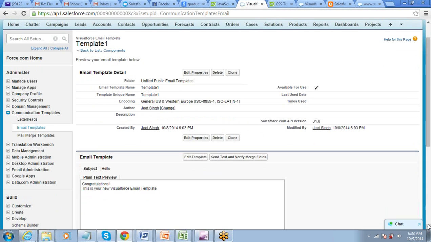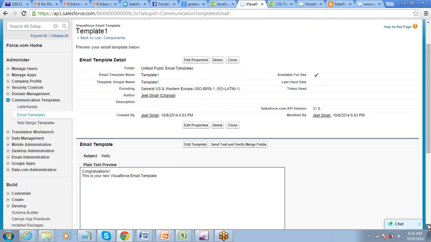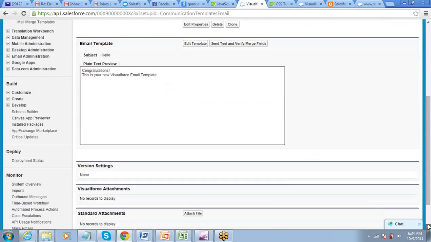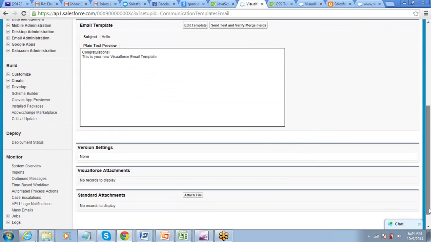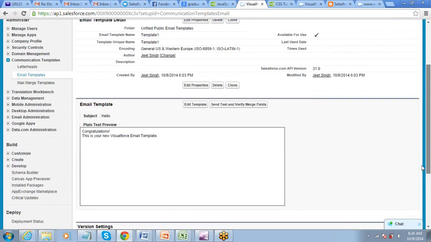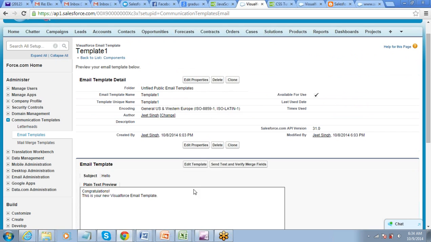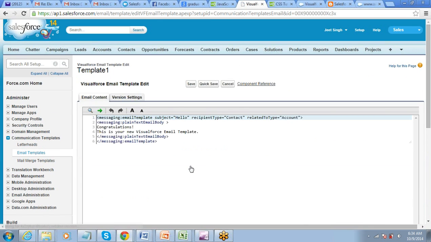Now click on save. That's it. So your Visualforce email template is ready. Now you just have to go and click on edit template to edit this. If you edit the template, then you will get to see the code. So this is the code which has been written there.